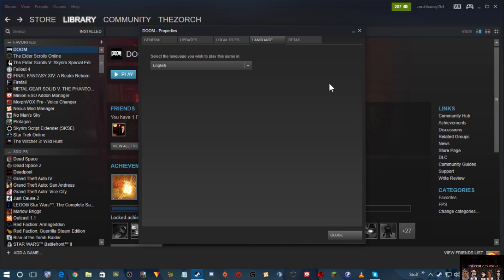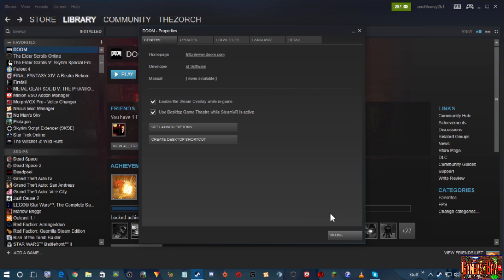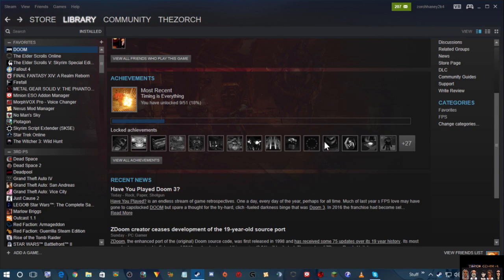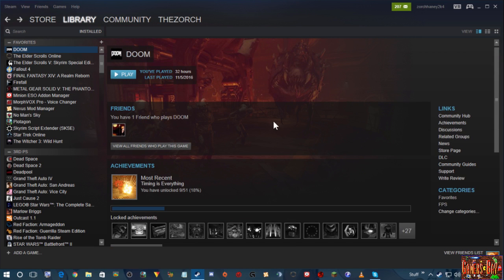Language, you can select the language for the game. And here you can opt into betas. You need a key to get in, you need a code, and sometimes if you ask for it, they'll give you the code to let you try betas for various games. And that's basically it. You have your achievements listed, news, who on your friends list owns the game and plays it, and when they are currently playing it.